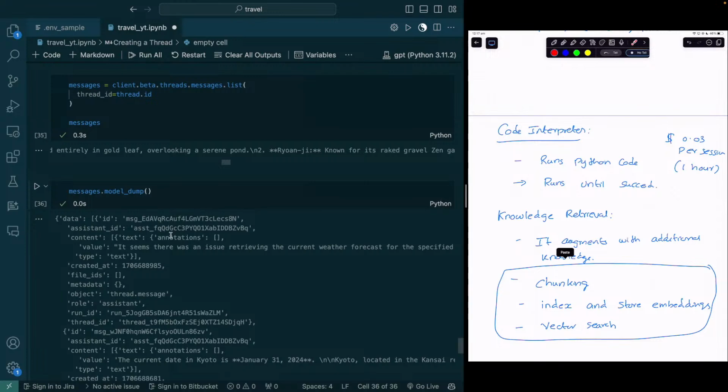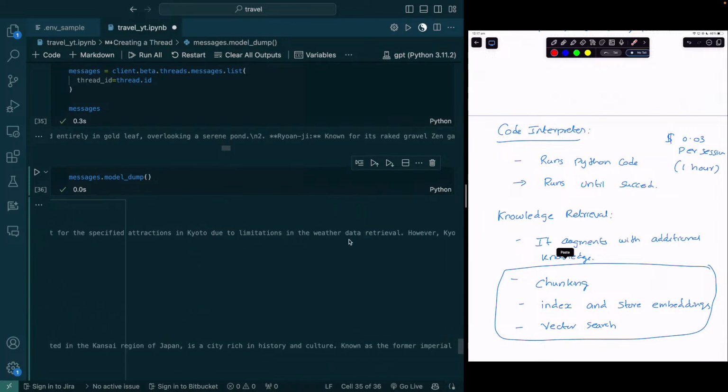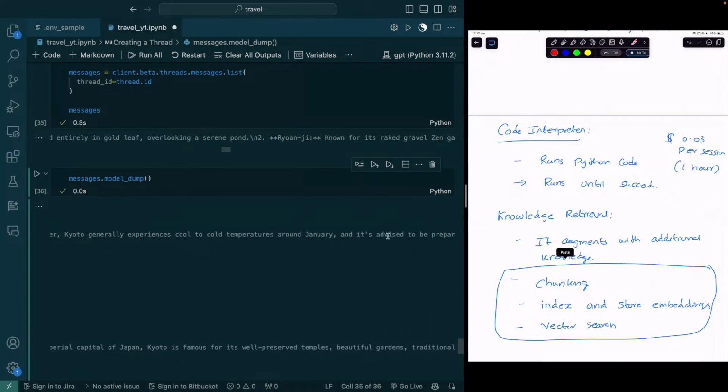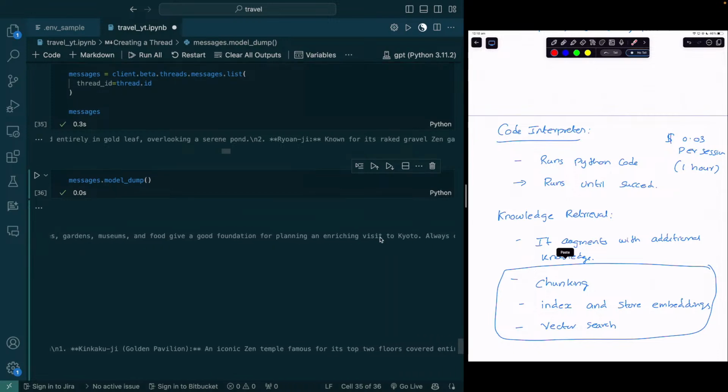So it says, it seems there was an issue retrieving the current weather forecast for specific attractions in Kyoto due to limitations in the weather data retrieval. However, Kyoto generally experiences cool or cold temperatures around January, and it's advised to be prepared for potential rain or even snow, especially in the early part of the year. Layers are recommended, as well as an umbrella or raincoat for outdoor activities. Despite the lack of a specific weather forecast, I hope the outlined route and the focus on temples, gardens, museums, and food give you a good foundation for planning an enriching visit to Kyoto.